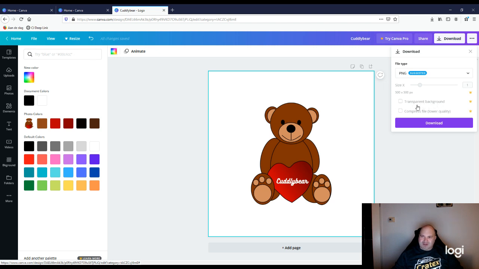I can understand you would want that, especially if you want to create a logo, because now you have a white background, and if you would choose this transparent background, the background will be transparent. So what that means is if you would upload your logo to your website, you will only see a transparent background. You will not see a white background.